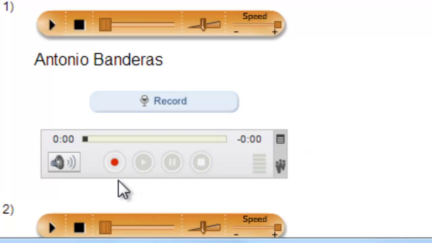This row of buttons contains the same symbols you would find on any DVD or Blu-ray player. Record, play, pause, and stop. Here's an example of how you would record.